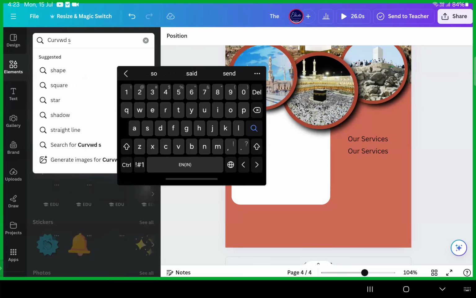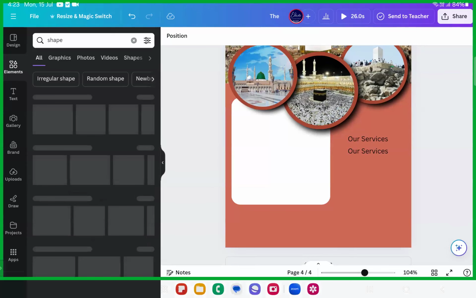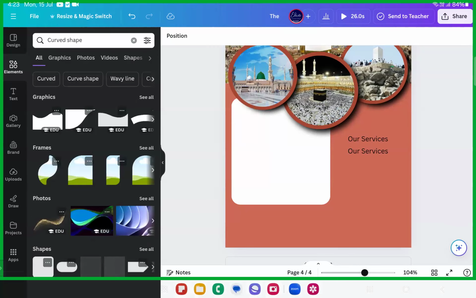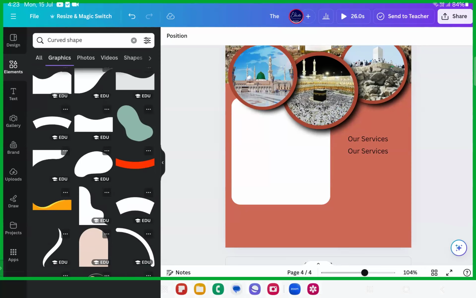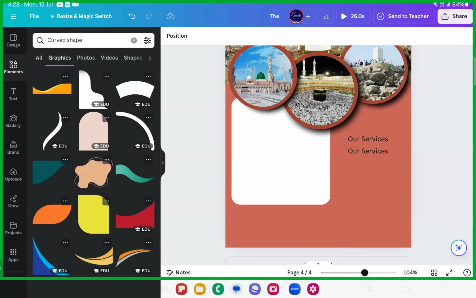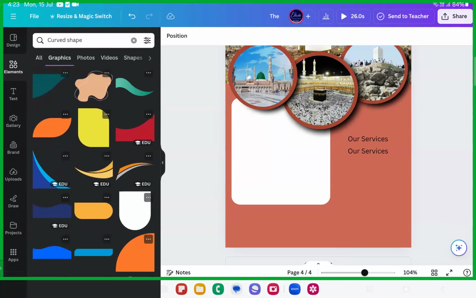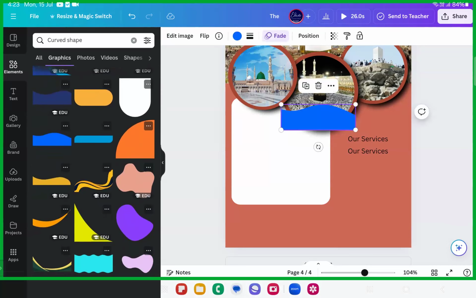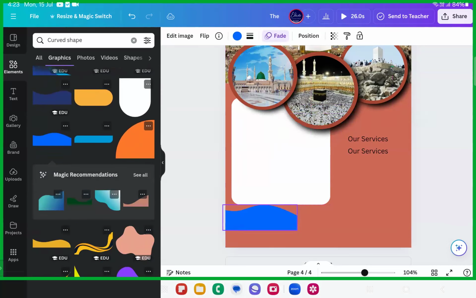curved shape. You have so many things like geometry, curved shape, something like that. Okay, I'll take the very first one, or I'll see if I have some more curved shapes that go well with this. Yes, this is rather excellent. Okay, I'll select this curved shape. I'll add it somewhere here.